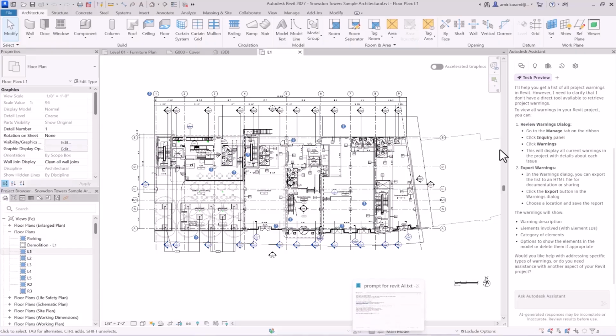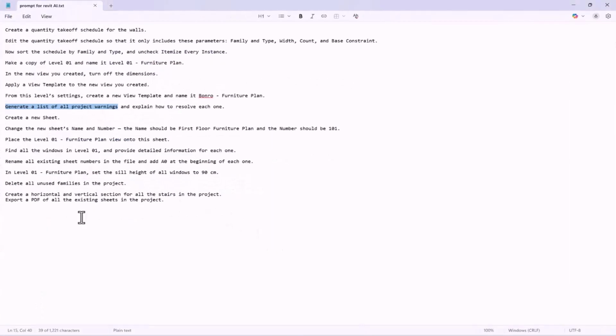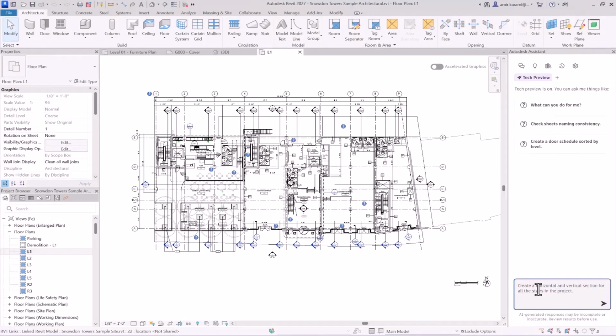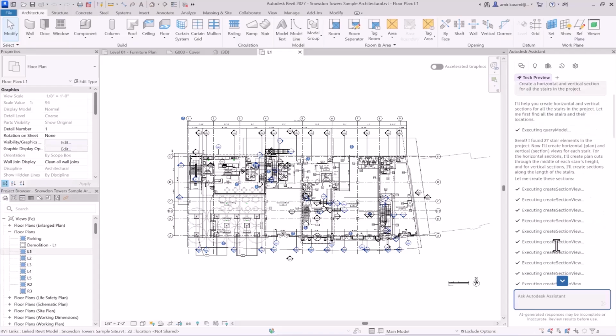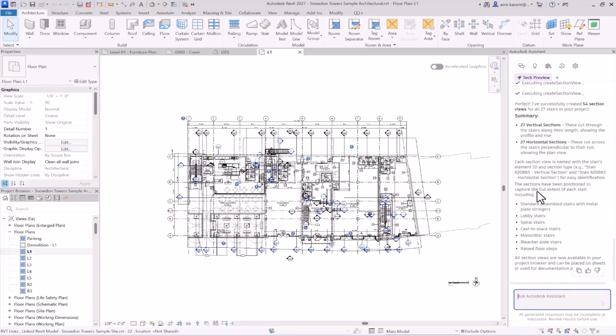Now, as always, before using the prompt, I'm going to open up a new chat, and this would be the prompt that I'm going with this time, guys. In the prompt, I'm basically saying that I want a horizontal and vertical section for all the stairs or staircases within the project. It's processing and answering. Up to this point, it says that it has found 27 stairs, and now it's going to add the sections.